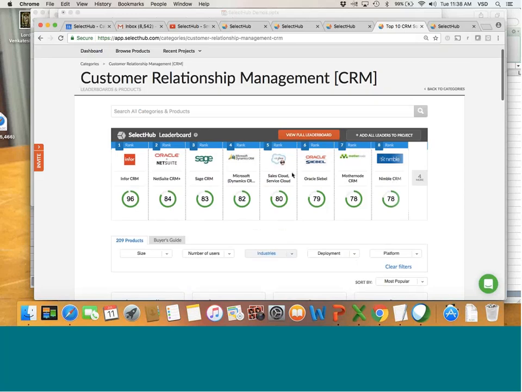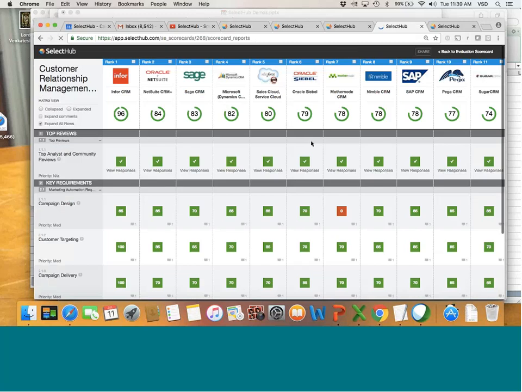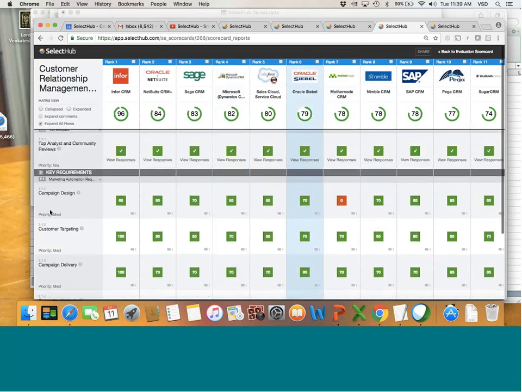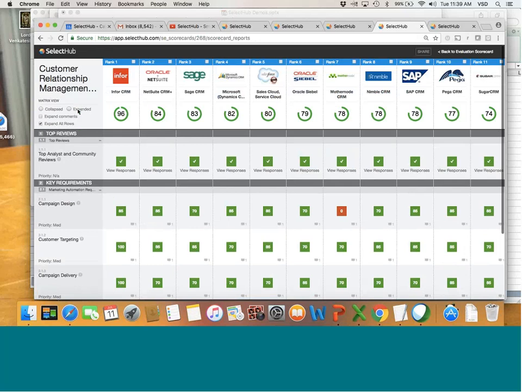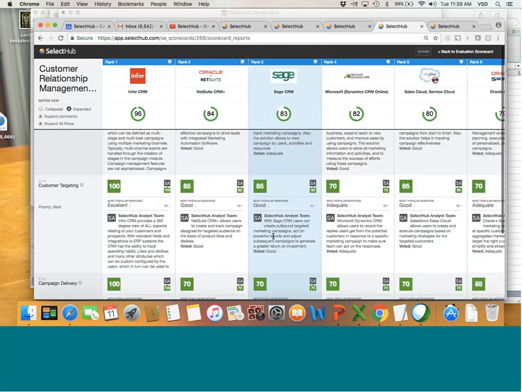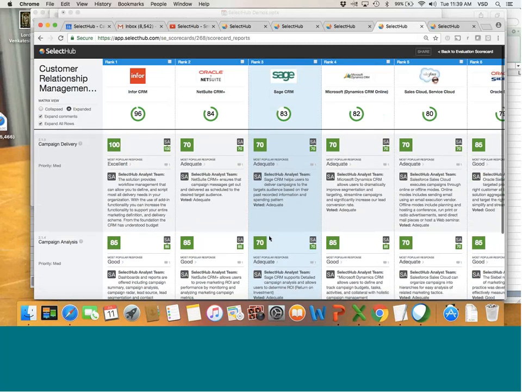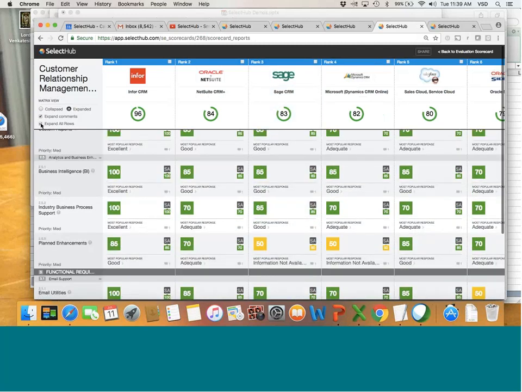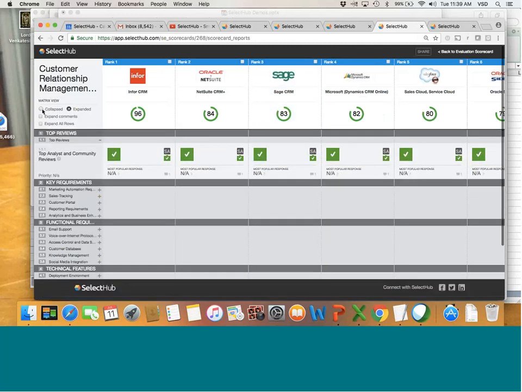Now, there is also a generic leaderboard, which shows you a list of the top 15, 20 requirements and the list of top 10 vendors that measure how well they measure against those requirements. So I can see the requirements on the left side, and on the right side, I can see the list of products and vendors. I can expand it, and I can include comments from the SelectHub team. So you can see how various products and vendors have been rated and ranked.